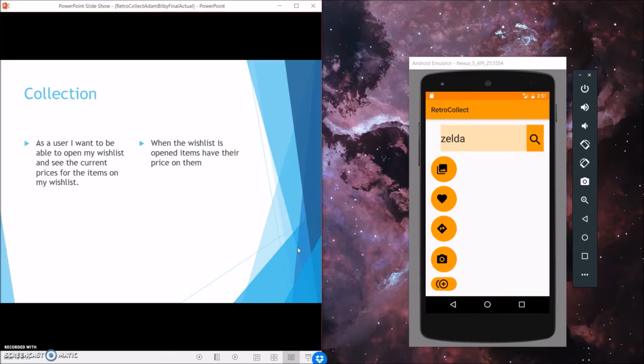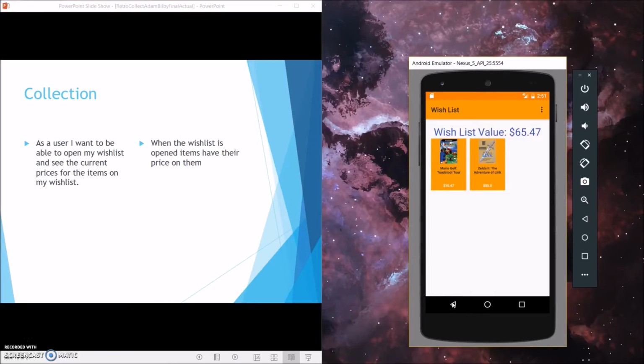As a user, I want to be able to open my wish list and see the current prices for the items in my wish list. When the wish list is open, the items have their prices on them. They have their wish list prices.